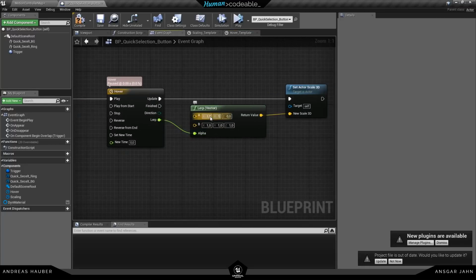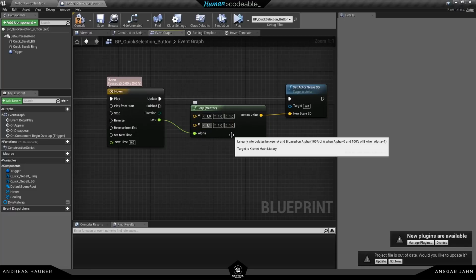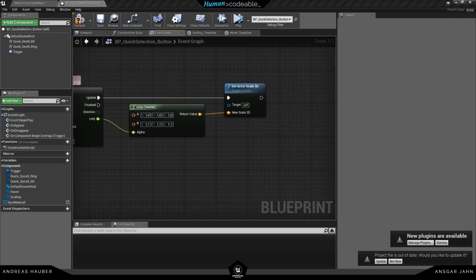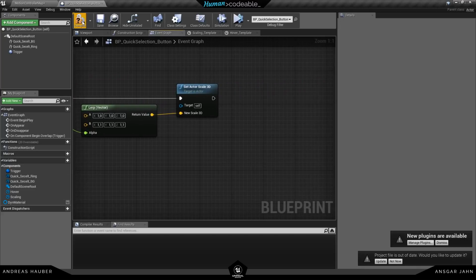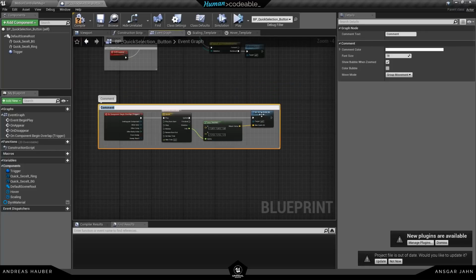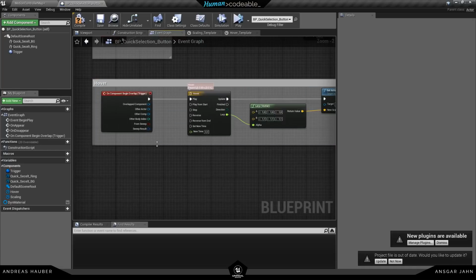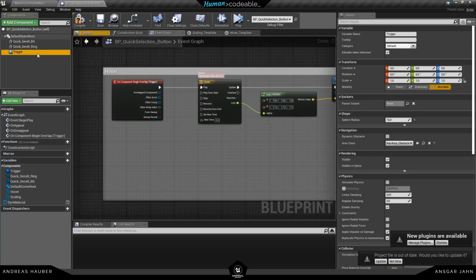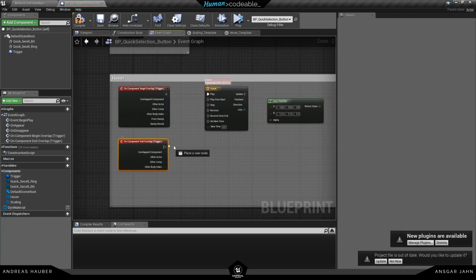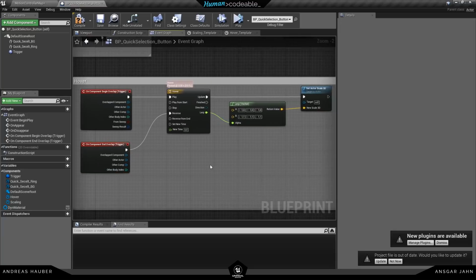So let's connect the flow to my alpha, and I'm going to change the scale of the actor from 1 to 1.1. So it's just a little bit bigger if I hover over it. And of course, if I end the overlap here, I want to reverse the animation so the actor gets to its normal scale again.